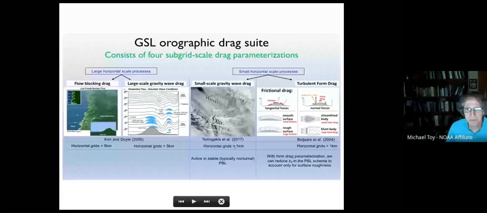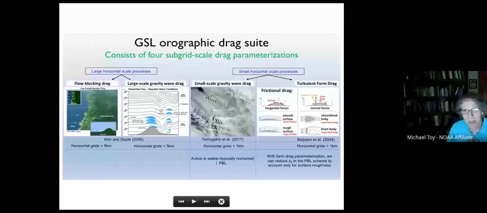Two new schemes that we've introduced are small-scale horizontal processes, which can be active down to about 1 kilometer, the grid scale. The first one is the small-scale gravity wave drag scheme of Steeneveld et al. 2017. It's mainly active during nighttime stable boundary layers, where gravity waves are excited in the stable boundary layer and they break or are absorbed just above the boundary layer. So this mainly affects the lowest layers of the model.